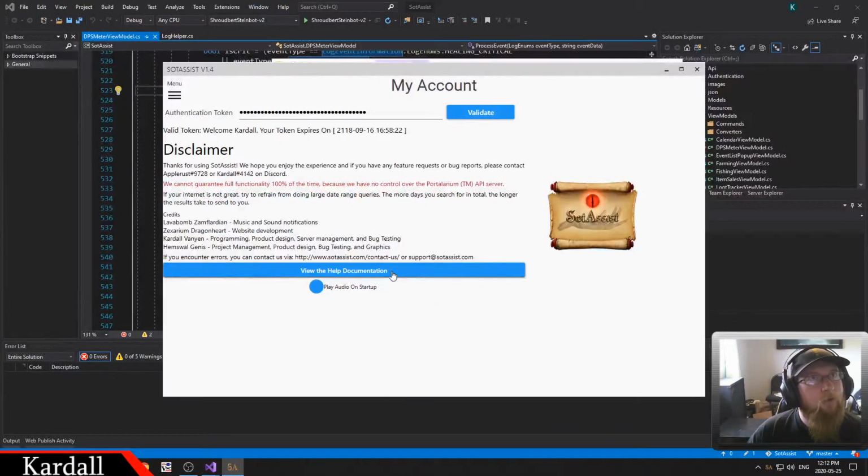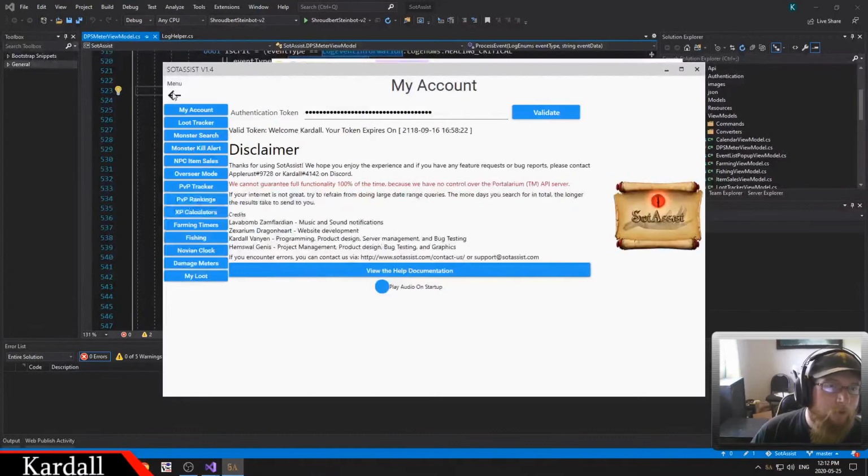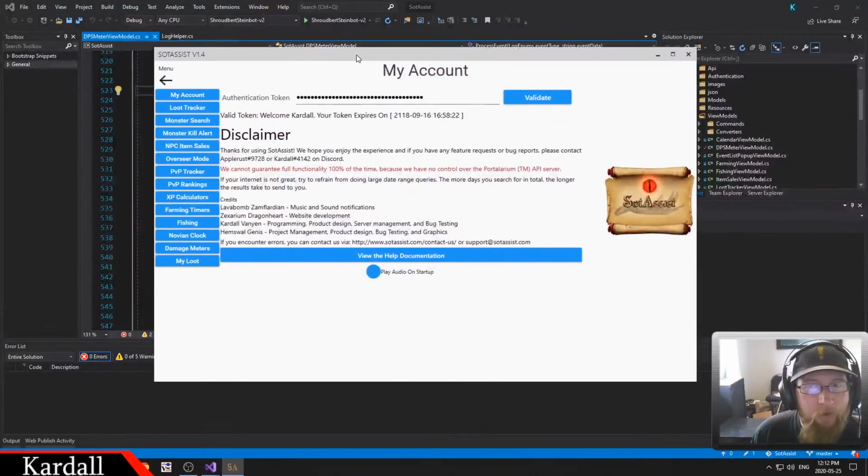Player kills, monster kills, item sales, yeah, that's pretty much it. That's all we're really tracking. All the other stuff we're manually doing inside the program. Anyways, so what this program does is, this is a WPF application.